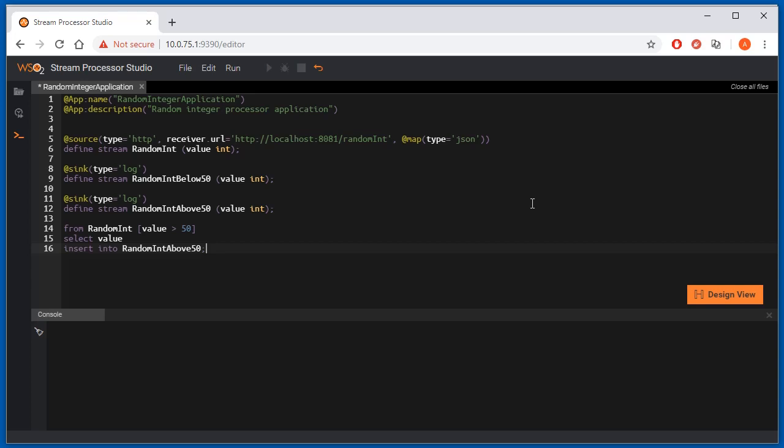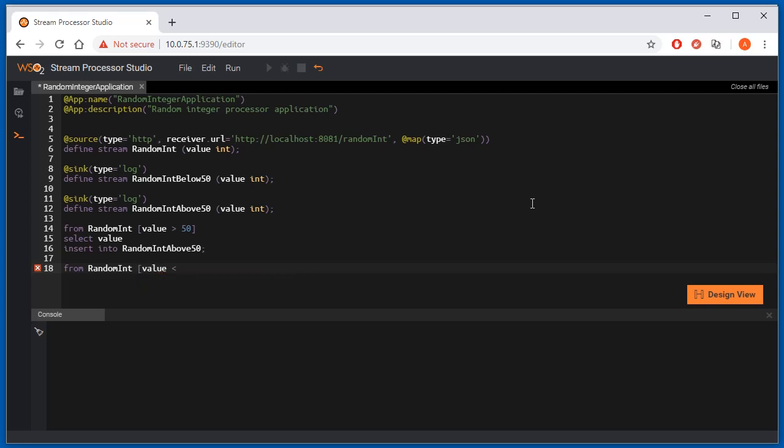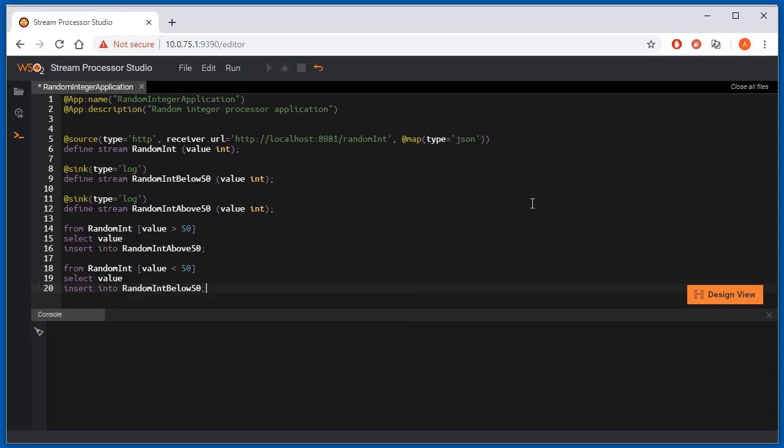What we're stating with this query is that every time from random int we observe a value above 50, then we want to select such value and we want to send this value into the stream random int above 50. Symmetrical case for random int below 50. So from random int, when value is below 50, select value and insert it into random int below 50.